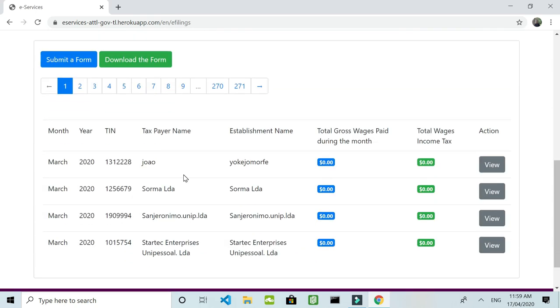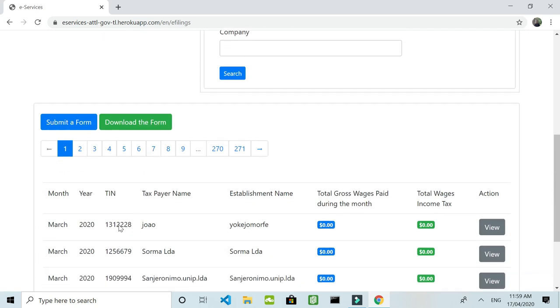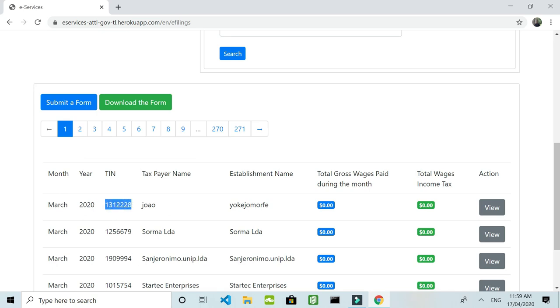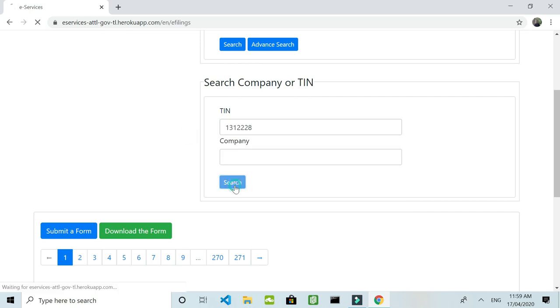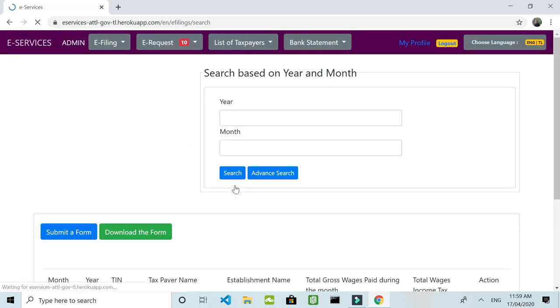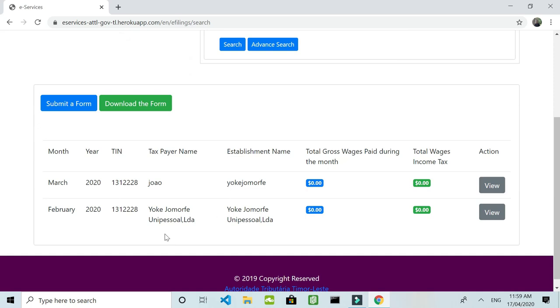So if, for example, I put the TIN number of this, I can copy that and then I can just paste it in here. I should be able to see that TIN number only. So you can see there are two submissions that have been submitted over here, and apparently the taxpayer name should be basically the company name, and the established name is also the company name.